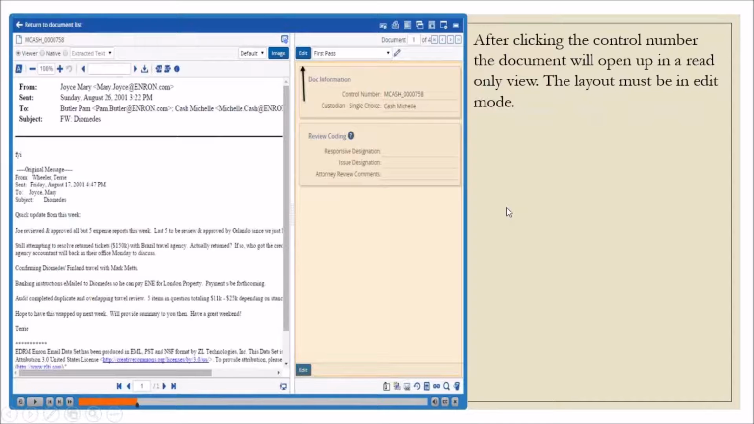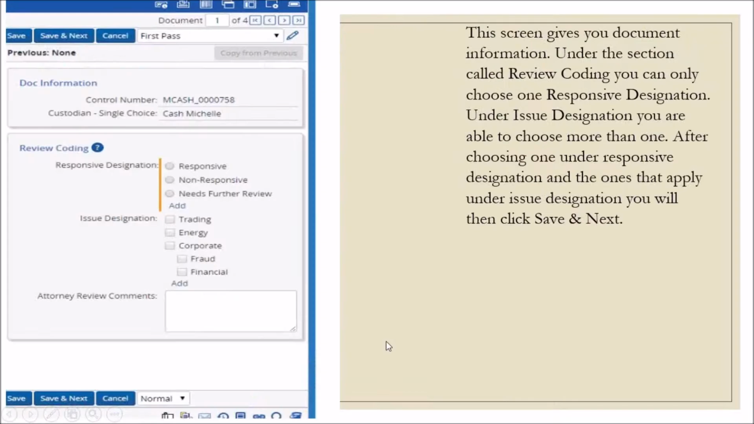After you click the control number, the document will open up in a read-only view, and that's all you're doing here. And then the layout must be in edit mode if you're going to be doing coding. So you have to make sure that you click on edit to do the coding in the panel over here. And then this screen gives you the document information. Under the section called Review Coding, you can only choose one responsive designation. So these are mutually exclusive radio buttons. They're not check boxes. So one of the things about coding is if it's a round circle, then those are mutually exclusive options. However, if they're check boxes, then normally you can check more than one of these designations.